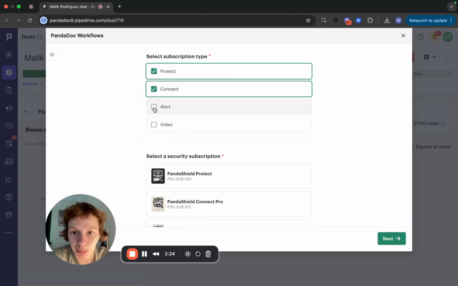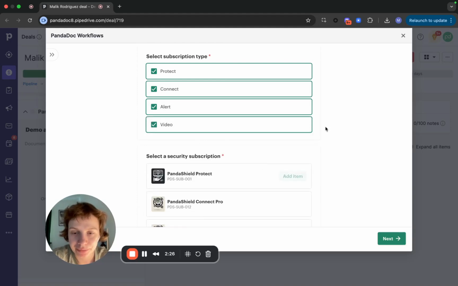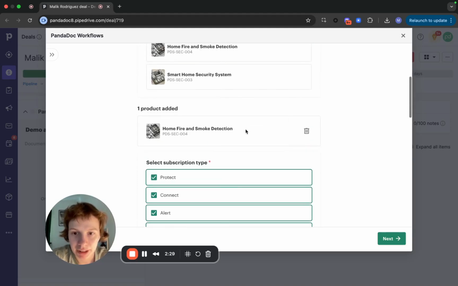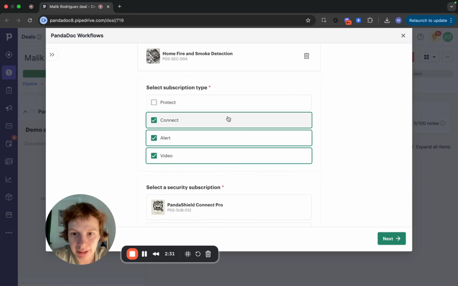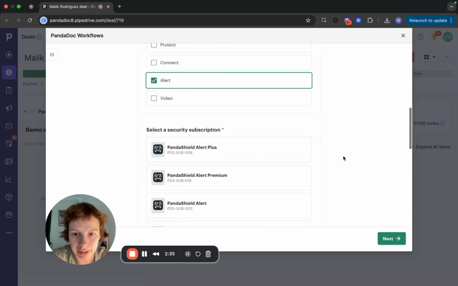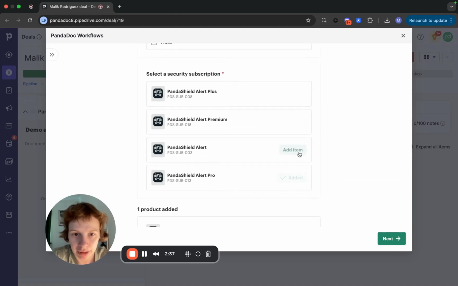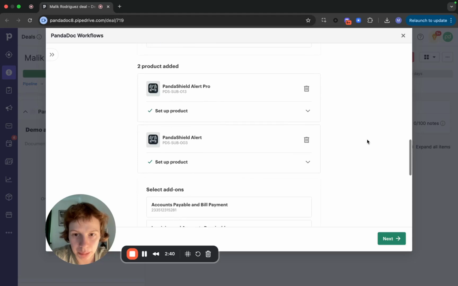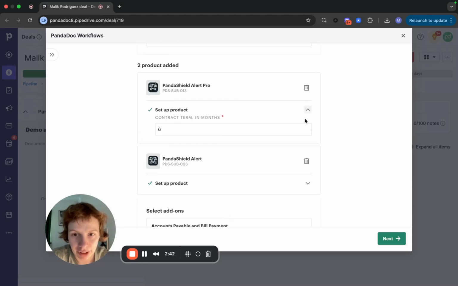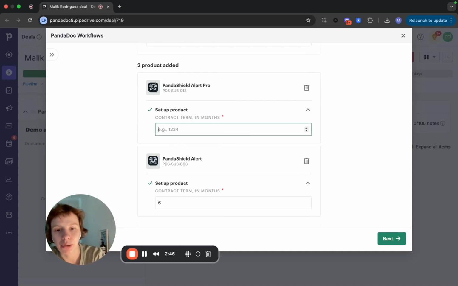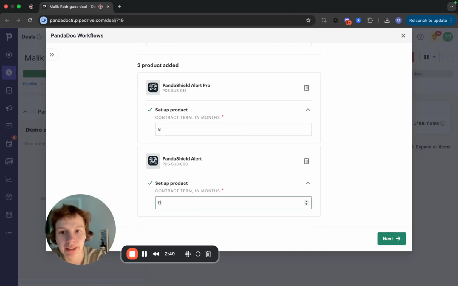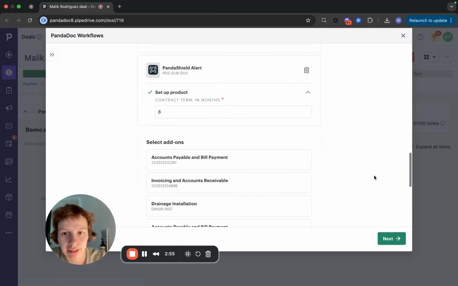Now we have several options to select subscription types. In this case, let's select a couple of alert options, alert and alert pro for comparison. And there are also default contract terms set up by my administrator. I can override them for 8 and 9, 9 and 8, like this.